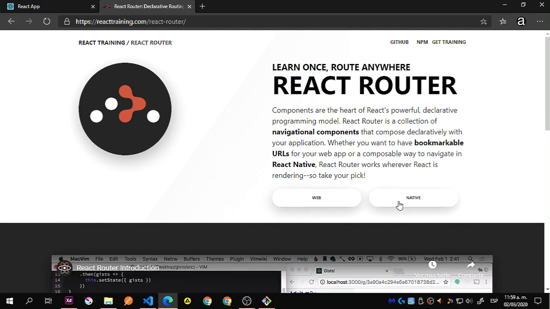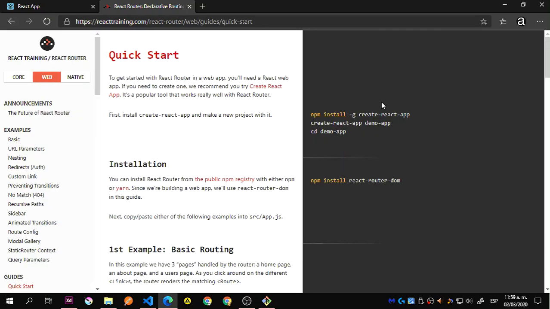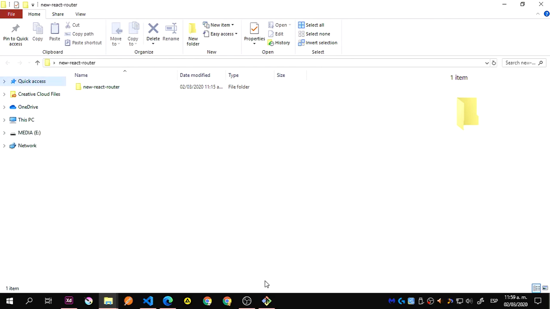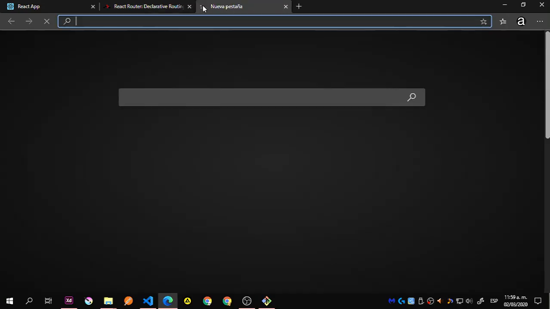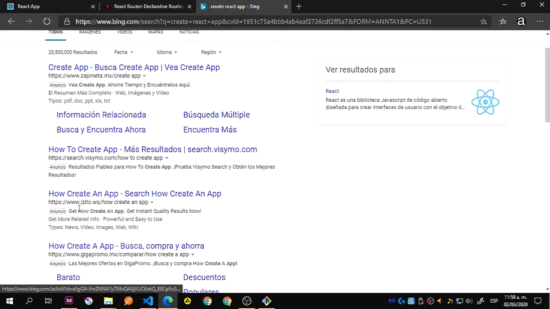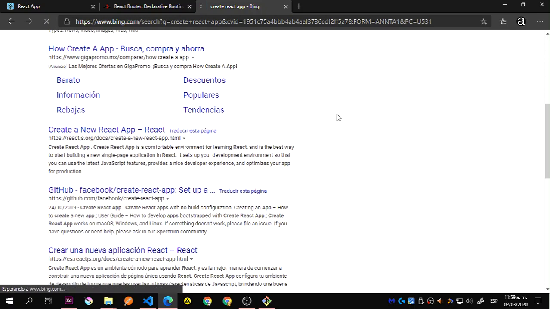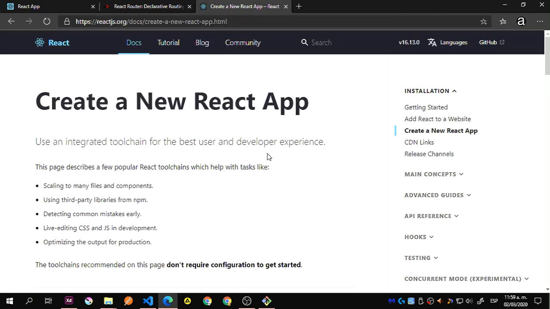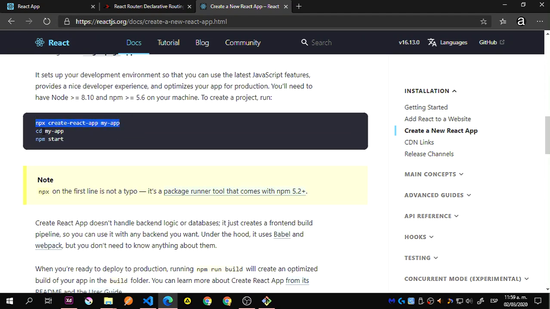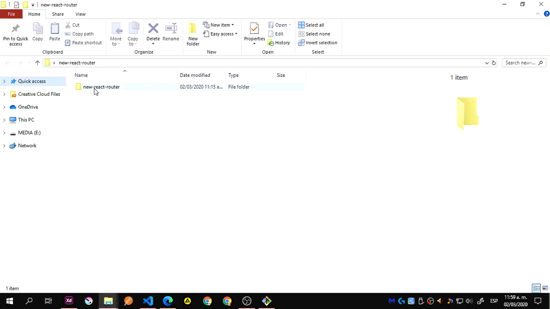So let's just actually go to React router. I think it's this one. I'm using Edge Chromium, so we go to the web. I already have this created. You can use npx. Okay, let me show you just in case you don't know. So create React app. Create a new React app. So okay, this is how you're going to create it. npx create-react-app and the name of your app. In this case, the name of my app is new-react-router.